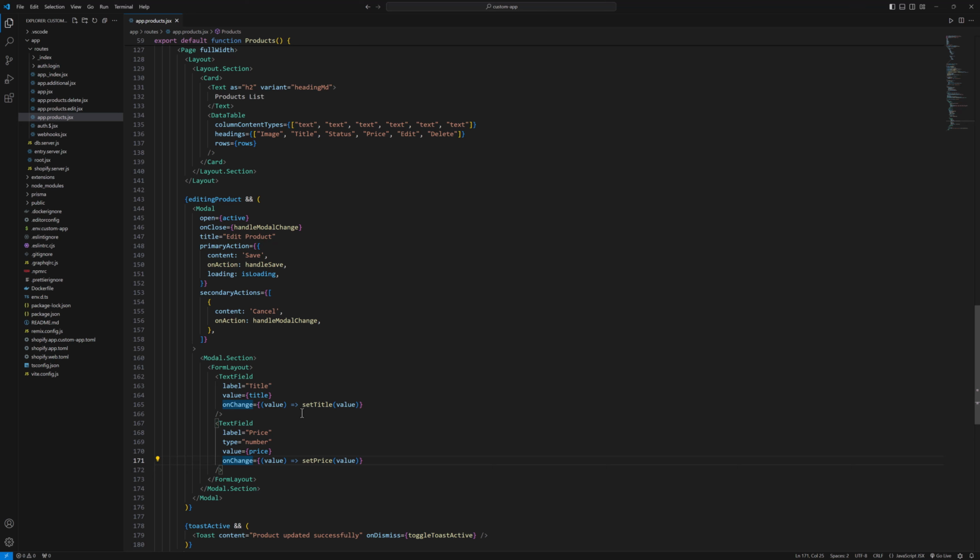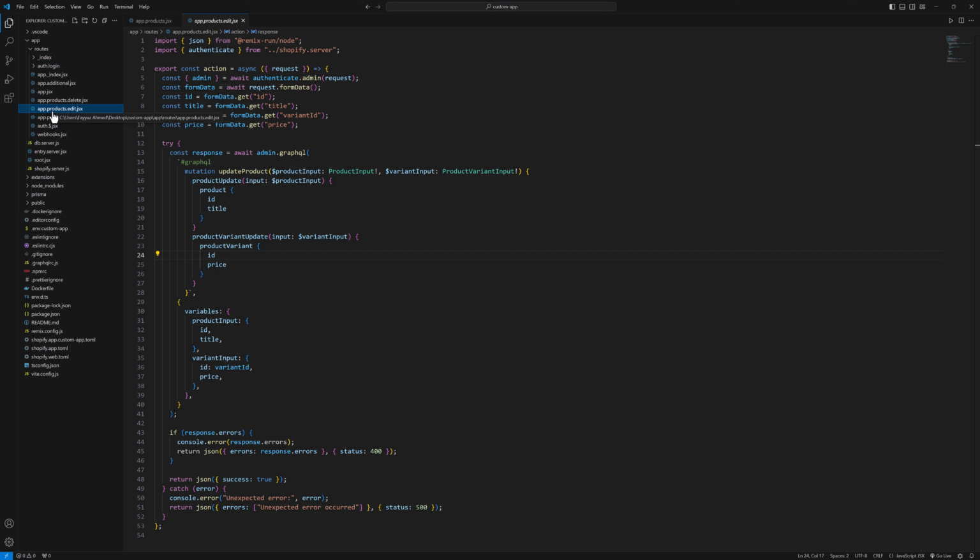Now let's go to the app.product.edit file. This file you need to create for editing the product. So here we have two modules, like JSON and authentication, for making the request, and we have an action function. This will handle our request for editing, and we will get the admin credentials. And then we have the form data, which is coming from the product page. We will have the ID, title, variant ID, and price, and we save them into variables.